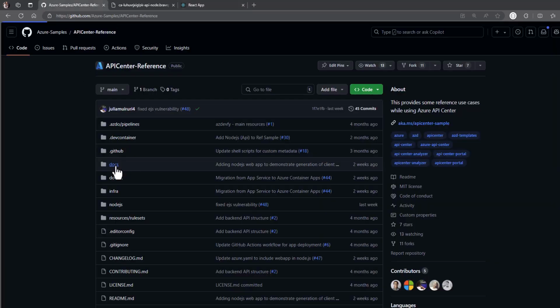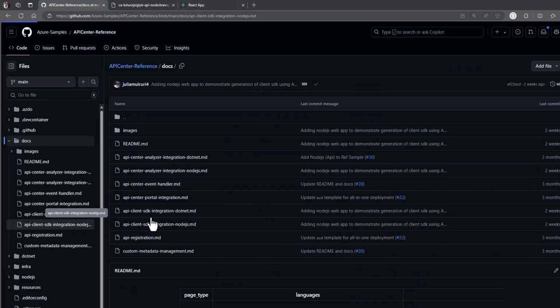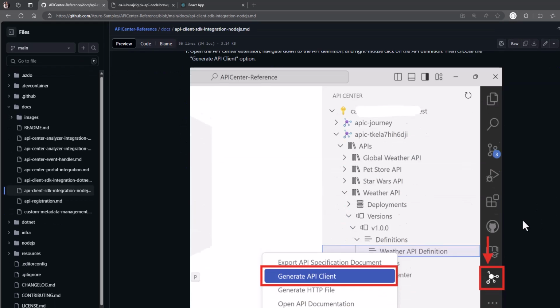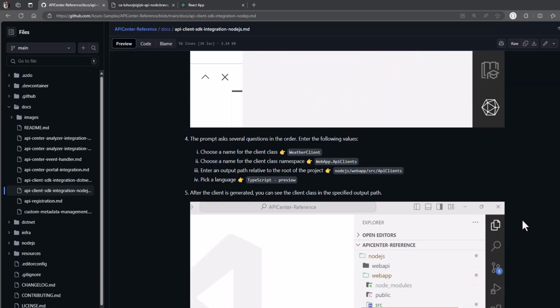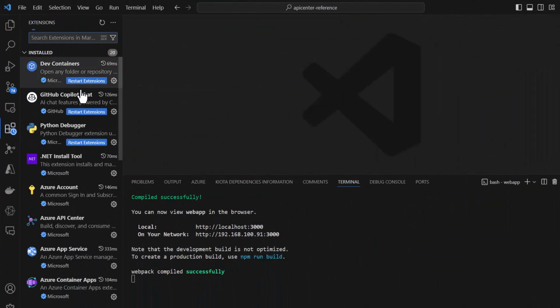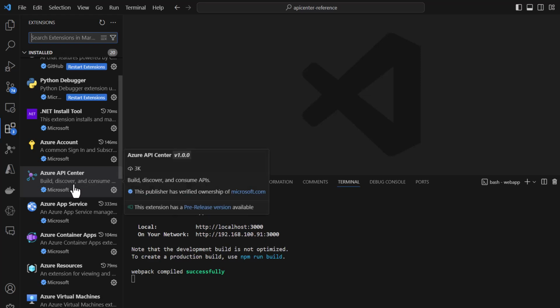Under the docs directory, we have the Client SDK Integration using Node.js exercise that contains all the steps you'll follow along in this video, so you can check it out. For this, we'll need the Microsoft Kiota and API Center extensions installed on VS Code.